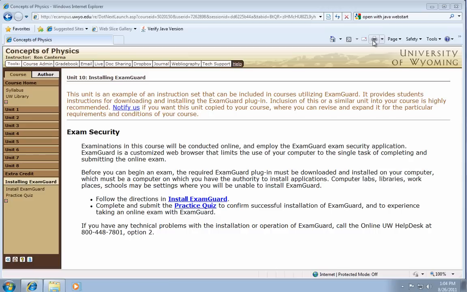In your course, your teacher may choose to protect online examinations with ExamGuard. ExamGuard is a customized web browser that limits the use of your computer to the single task of completing and submitting an online exam. Before you can begin the exam, it requires that you download ExamGuard and install it on your computer.